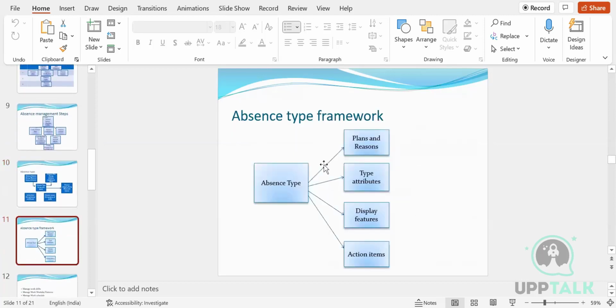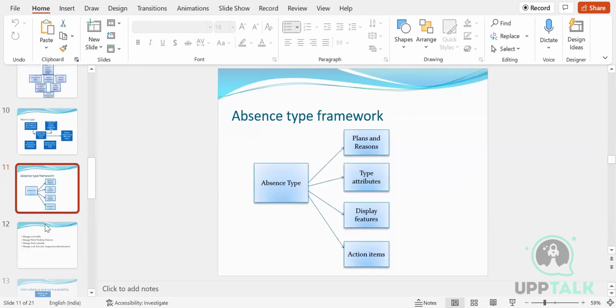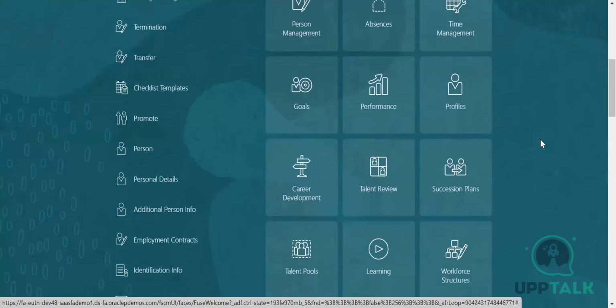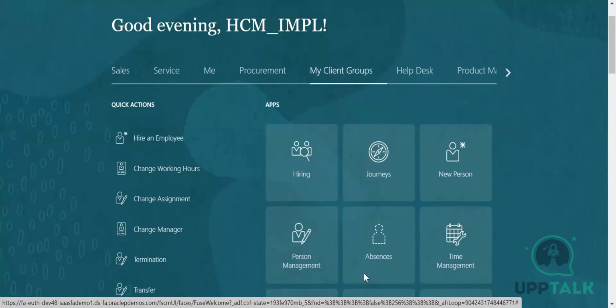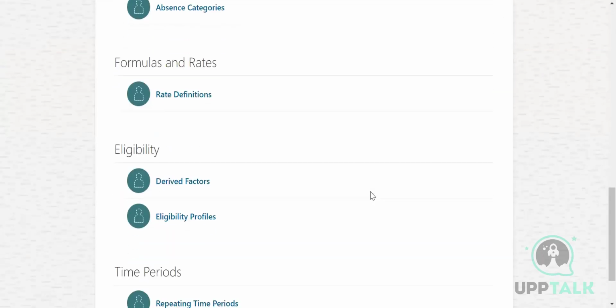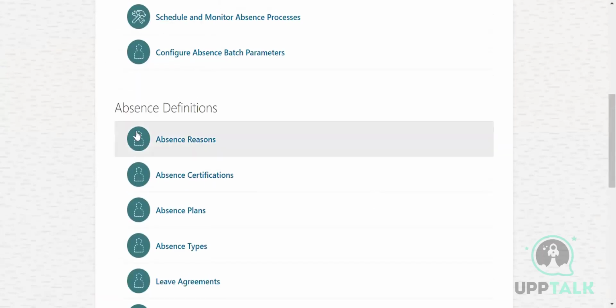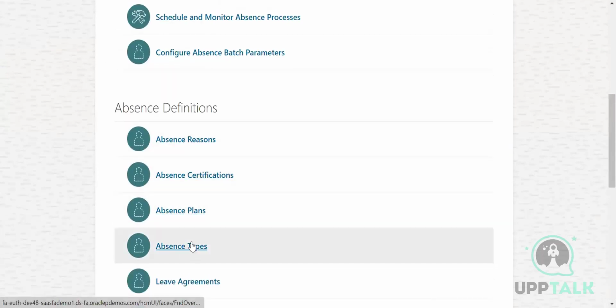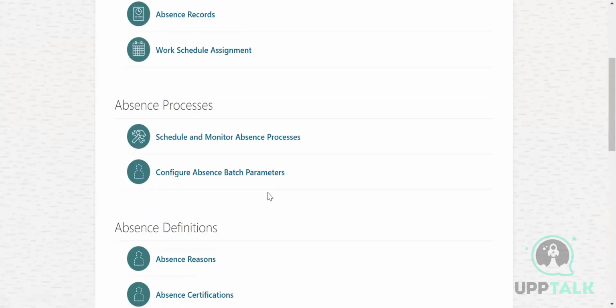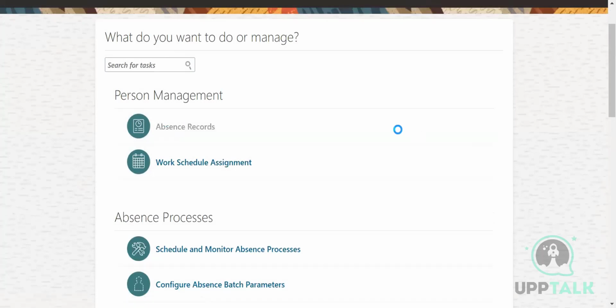Now coming to absence type, plans and reasons, types, attributes, display features, action items. So what are we learning? Absence. Go to My Client Group, Absences. Now I'm going to explain one more thing. All these things: absence reasons, absence certifications, absence plans, absence types, rate definitions, derive factors, and repeating time periods. Absence records. Okay.